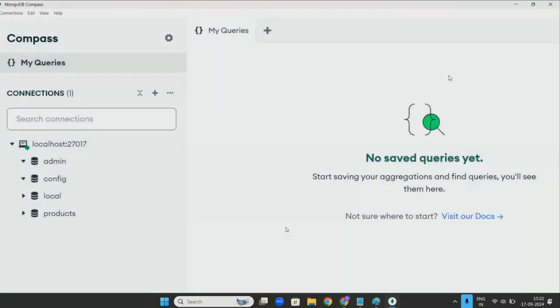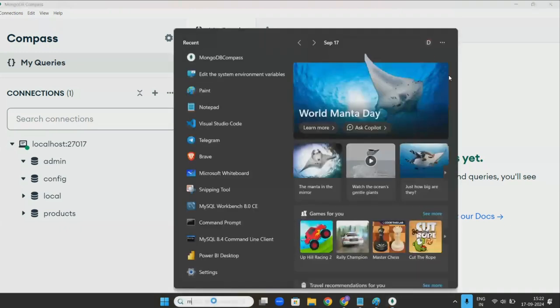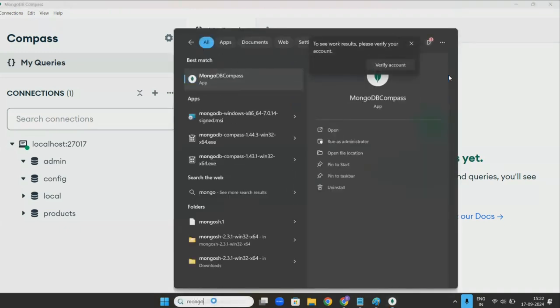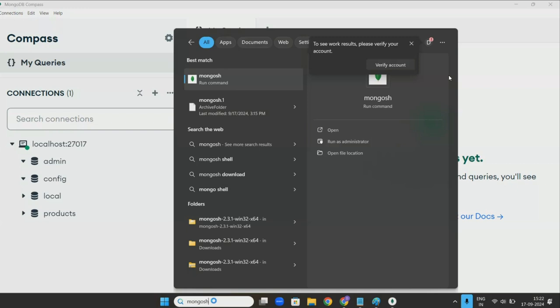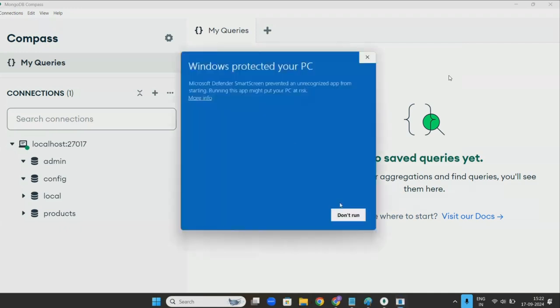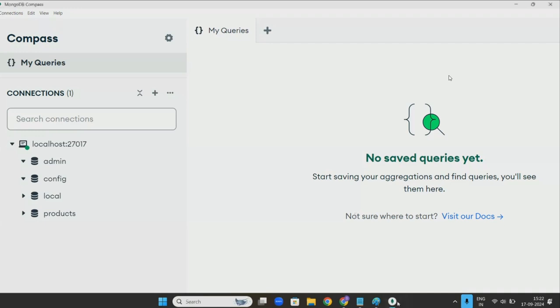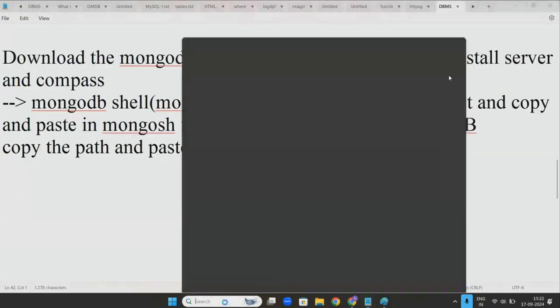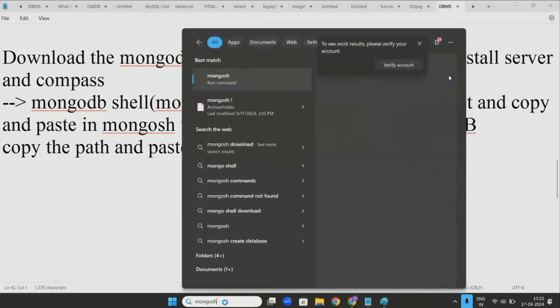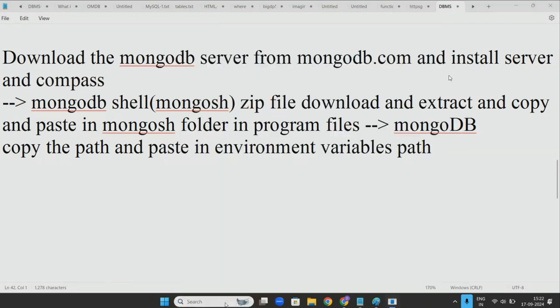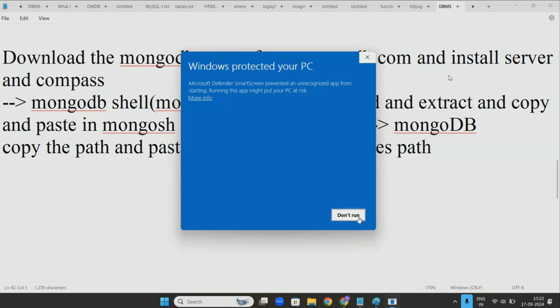Let's come back to this one moment. Let me type Mongosh here also. Can you see here when I type Mongosh, something came, run command. Open it up. Now, don't run. Why is Mongosh not running? Mongosh. Seriously?